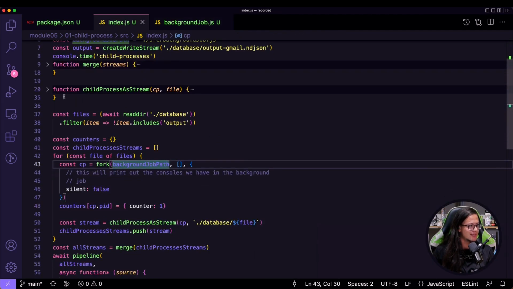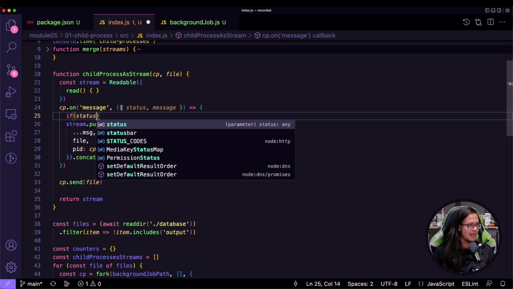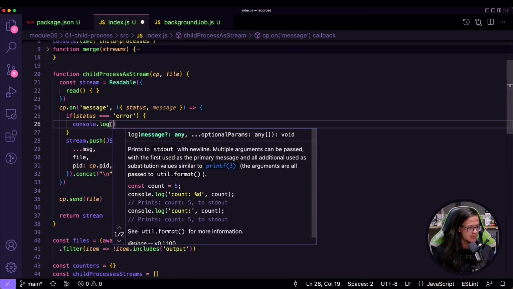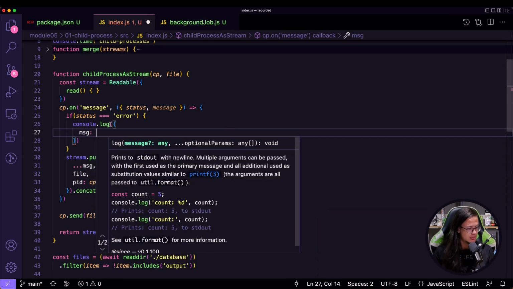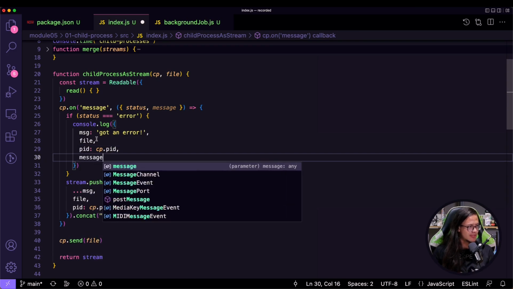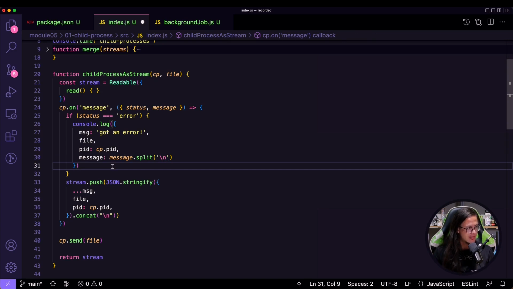So on the index, on the message here, I'm gonna grab this data. So it's the status and message, right? So if status is equal to error, I'm gonna just print out this result. So message got an error, the PID and the file as we've done here, just to log results, and then the message, and I'm gonna grab the message here, split it by \n. So it's gonna be always a string in this case.